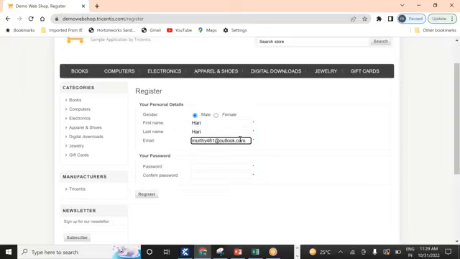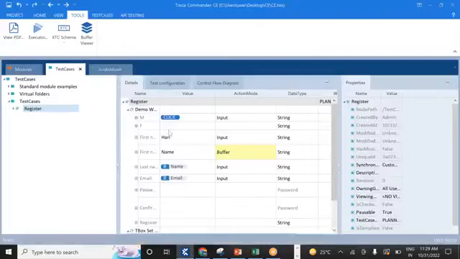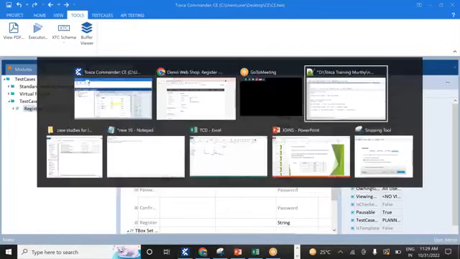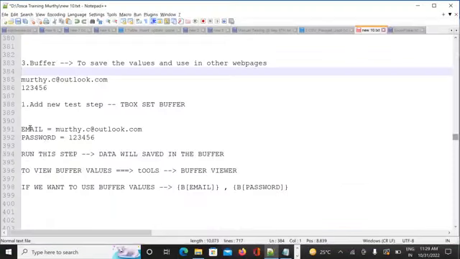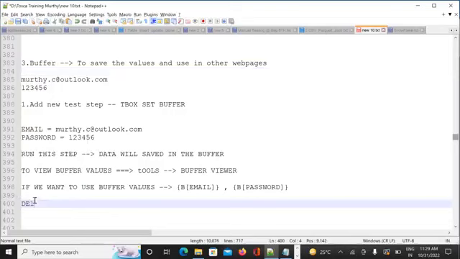Okay. So till here it is clear, right, about the buffers. Next, I want to delete the buffers. So I have entered the data here. I want to delete the buffer. Delete all buffers.